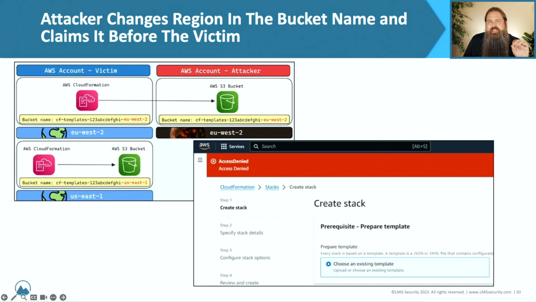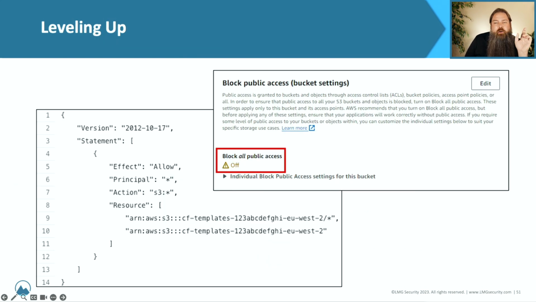However, what if I take this a step further? What if I now take that bucket that I just created and I turn on public access? I make it so that anyone with any role in any tenant can access that bucket. Now, when you go to run something through CloudFormation, it's going to attempt to access that bucket, and it's going to be able to, which means it could potentially drop sensitive information in there. It could be exposing other things about your system.